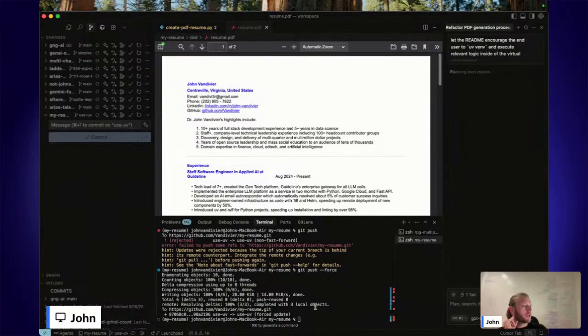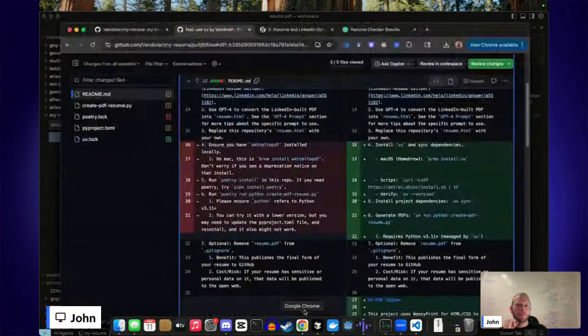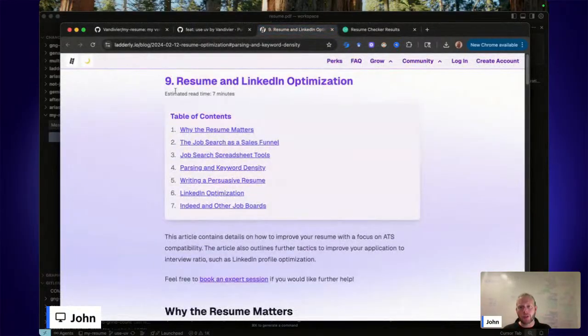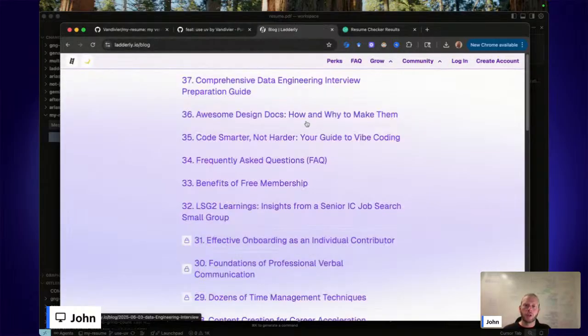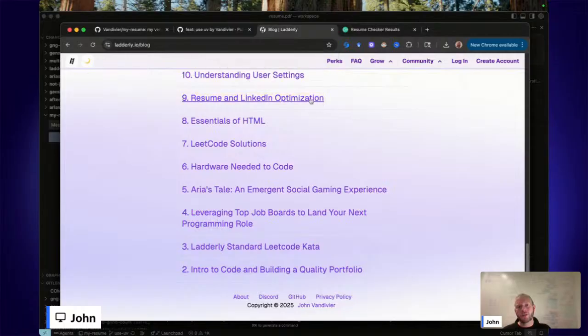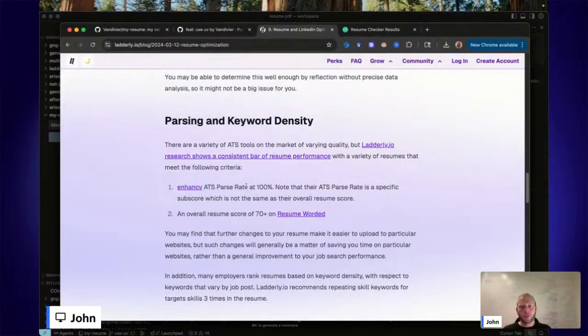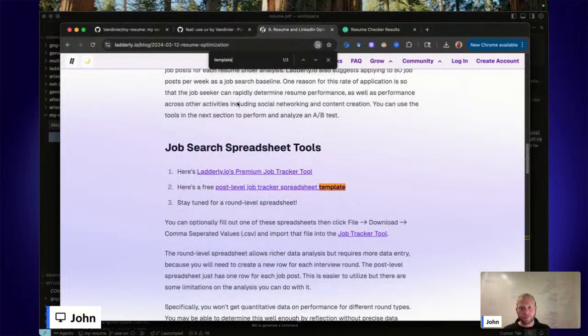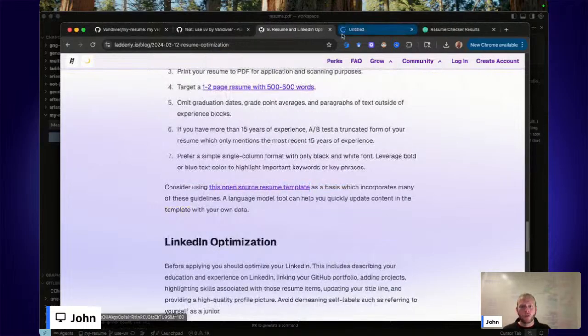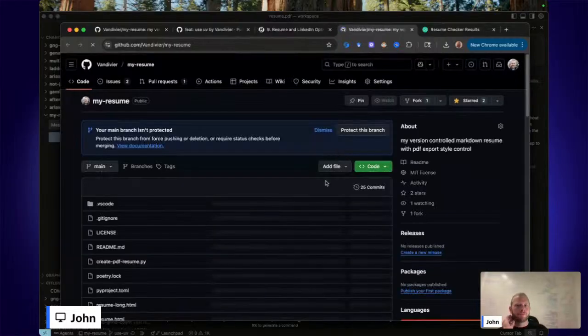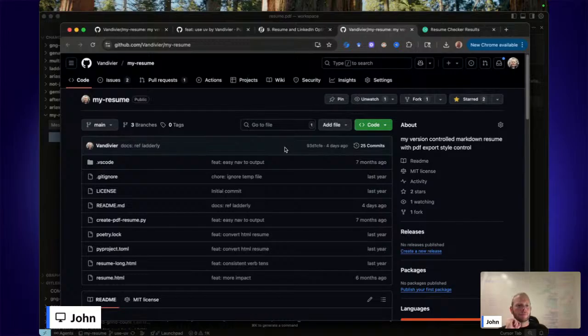Sir Elfman on Twitch asks, how does one make it ATS friendly? You can rewatch the stream, but basically read Article 9 on the Latterly blog, Article 9, resume and LinkedIn optimization. And you want to look for the enhanced CV ATS parse rate. And here we've been discussing the template, which will enable you to have a parsable resume.